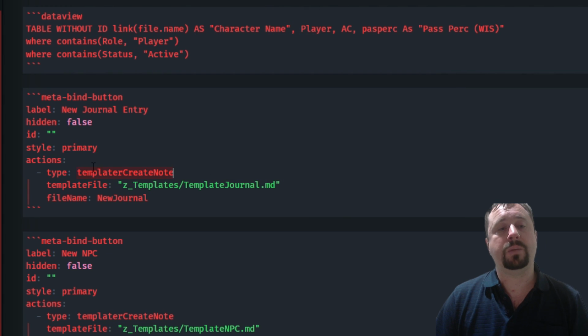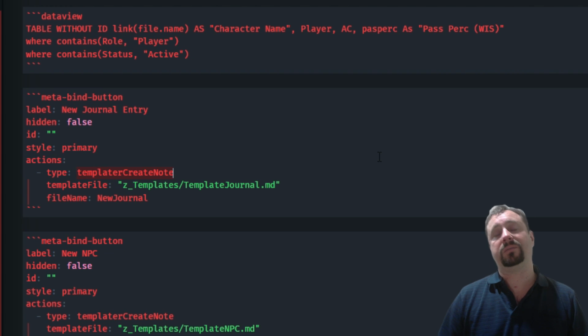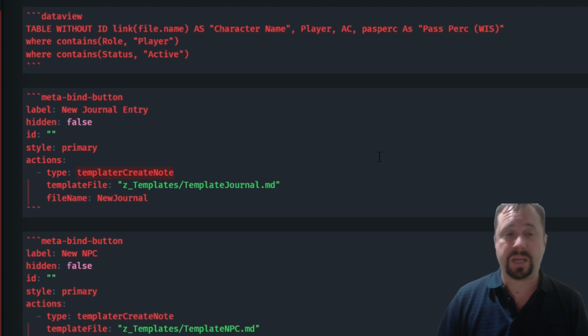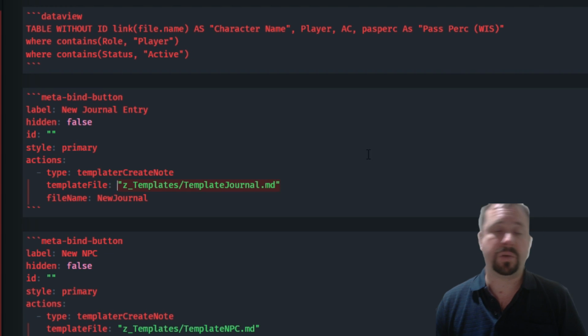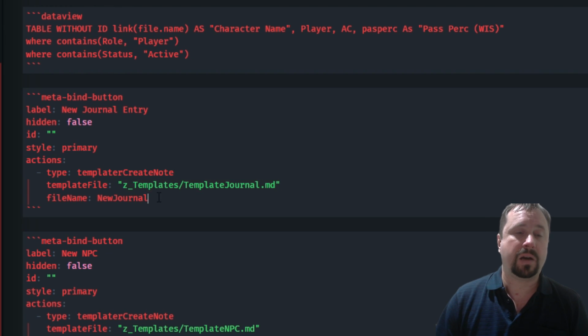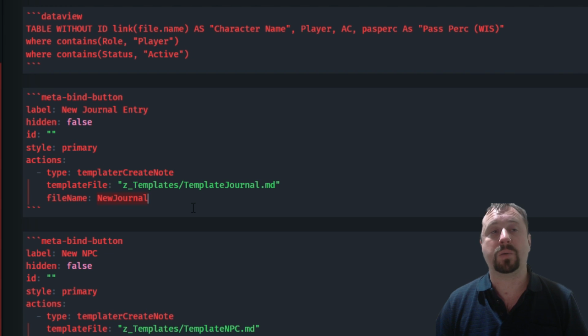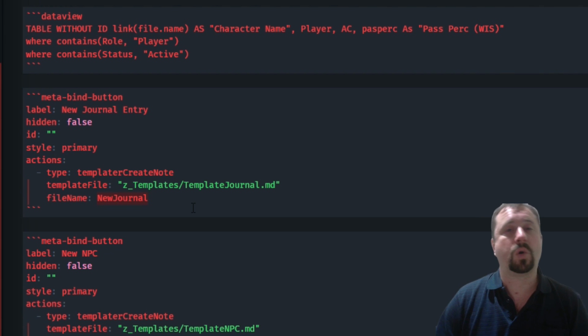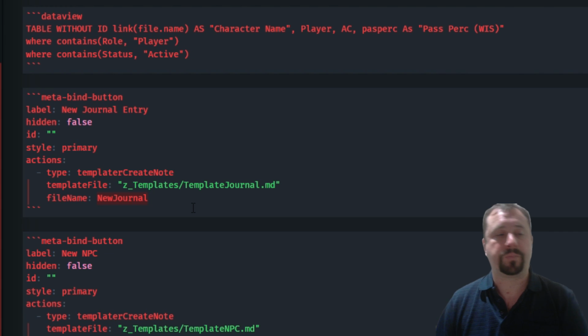But then we've got an action, and here what we're doing is we're calling a templater create note. So it's calling the templater plugin. It's pointing to the template. So if you want to create a button that does something else, copy this section further into your note, update the label, update the template name, and you can see that's pointing down here to one of these templates. And then you tell it what you want that file to be called. So we're going to call that new journal.